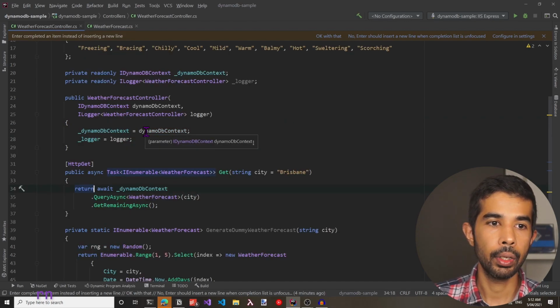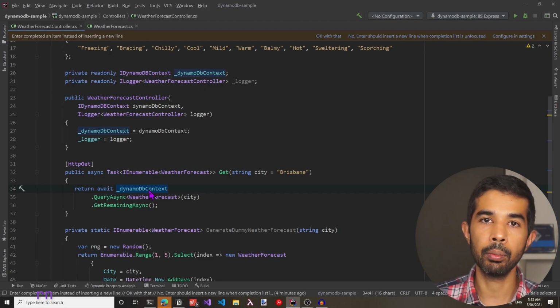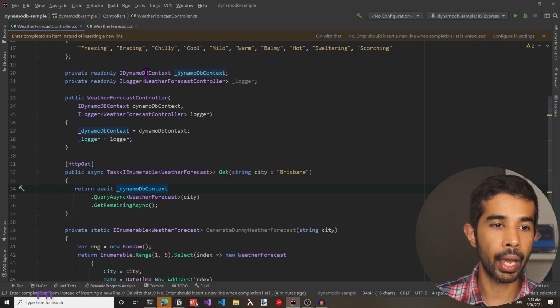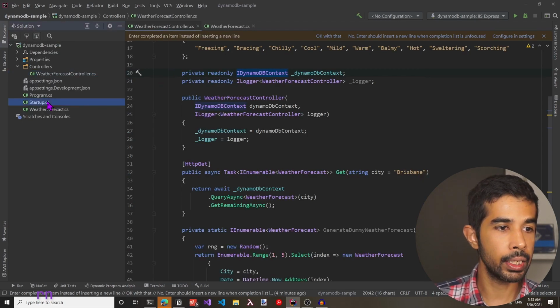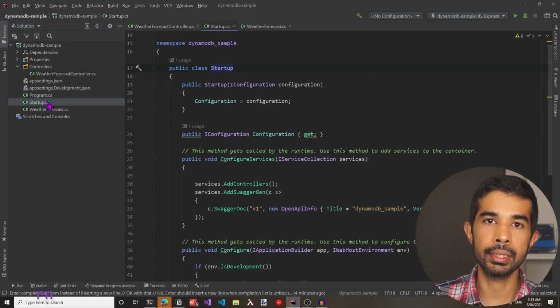With that set up, this controller is now using the DynamoDB context to query a Dynamo database. Now we'll need to set up the DynamoDB context so that the application can resolve it when it asks for this controller. To do that, let's head over to the startup.cs, which is where we specify the dependency injection.